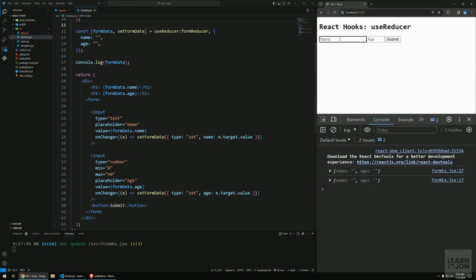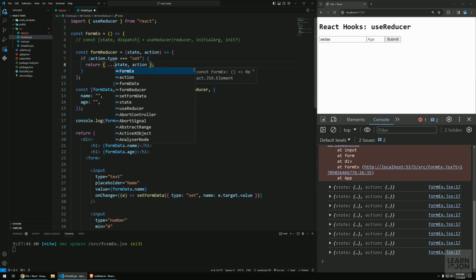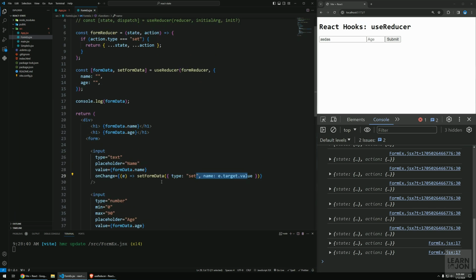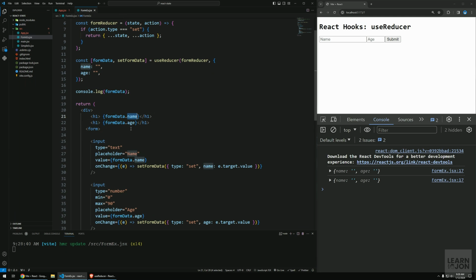Now we want to type in here and get the name above these fields. It's not going to work though, because we are returning them as objects and we cannot output objects in React. So we can spread the state and action and then get the values out. The state is going to be name and age, and the action for this one is going to be name, for this one age. We are using the spread operator because we just want that value. We don't want the type, for example. We just want the name and the age.